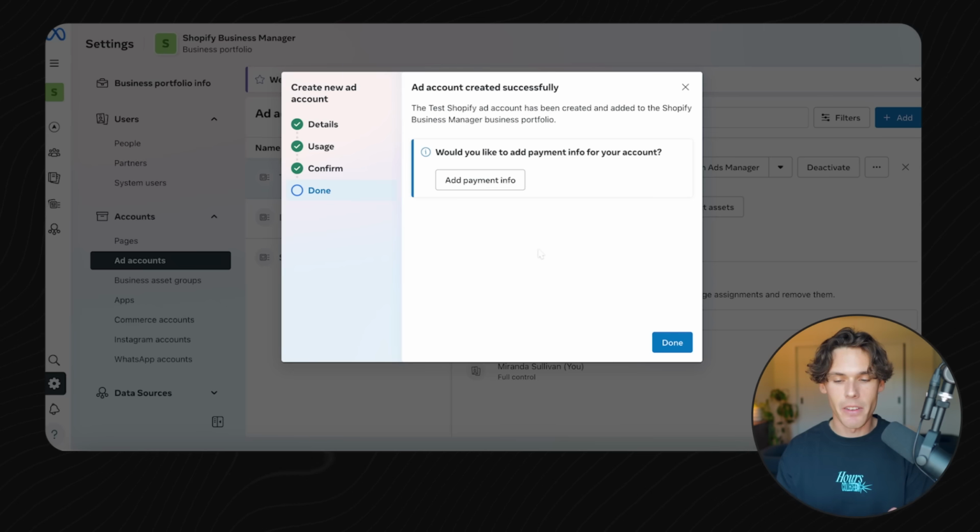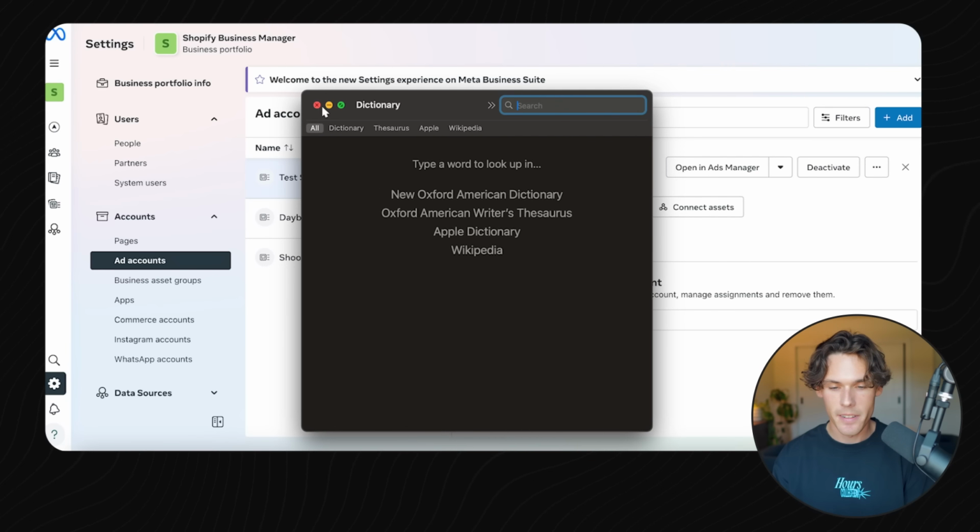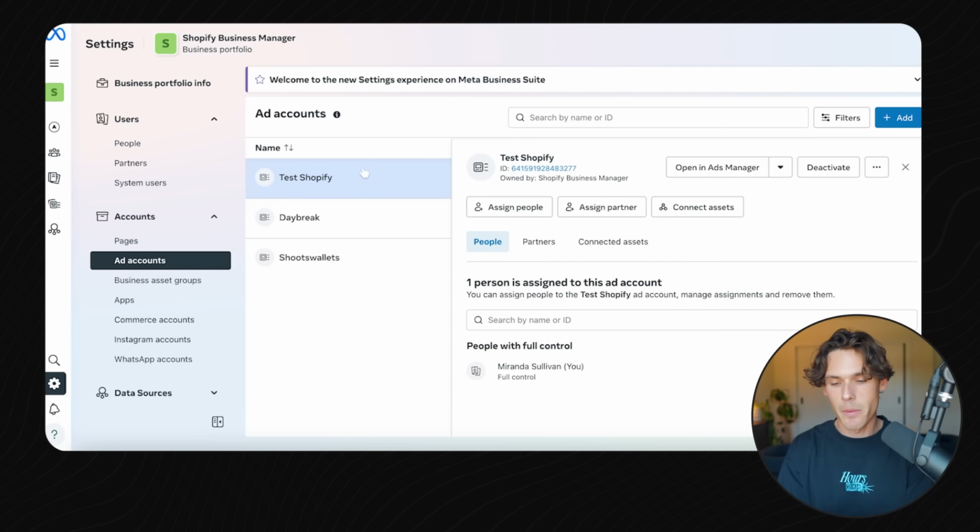Now here it's going to ask you if you want to add payment info onto your account. So they charge credit cards or PayPal to run your advertisements. Now, you don't have to do this right now. You can if you want to. I would recommend just getting it out of the way by adding a credit card or your PayPal. Once you finish that up, you're just gonna go ahead and hit done. And now you've got your test Shopify account that we just assigned here.